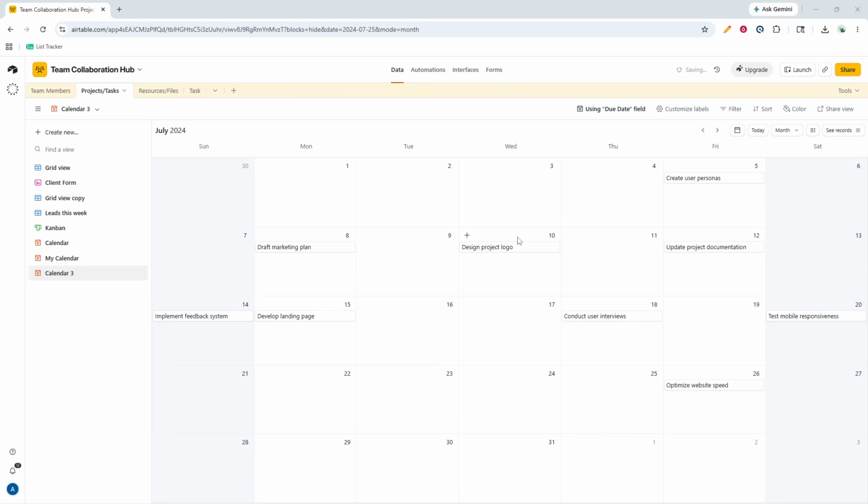When you're ready to loop others in, click Share and Sync for this view. You can share a read-only link, so stakeholders see the schedule without editing, or sync the view where appropriate to keep calendars aligned across tools.